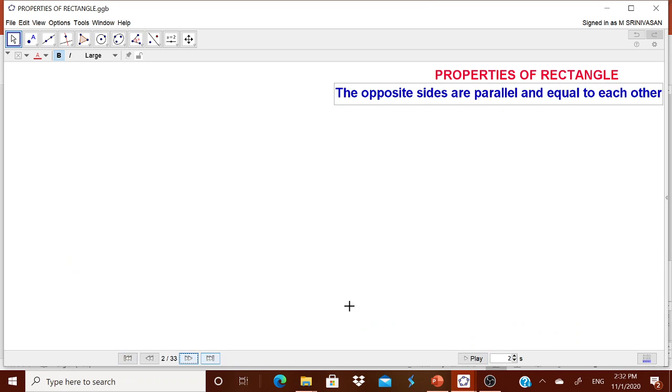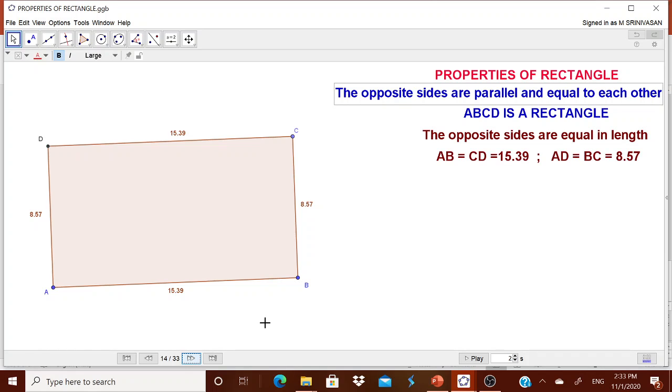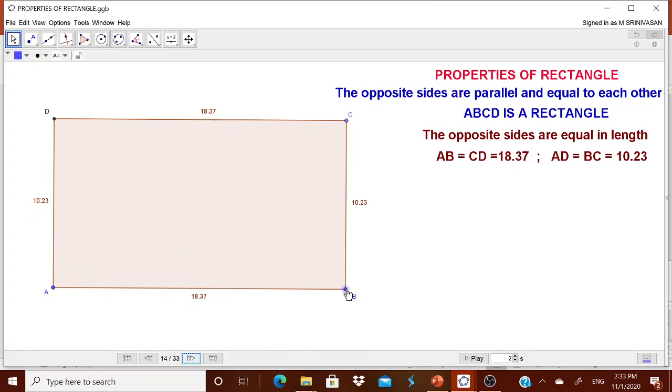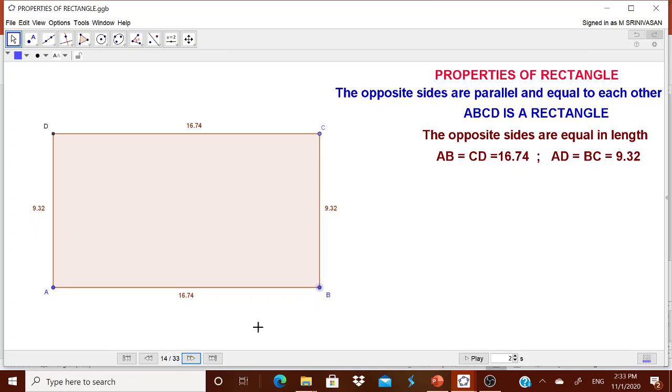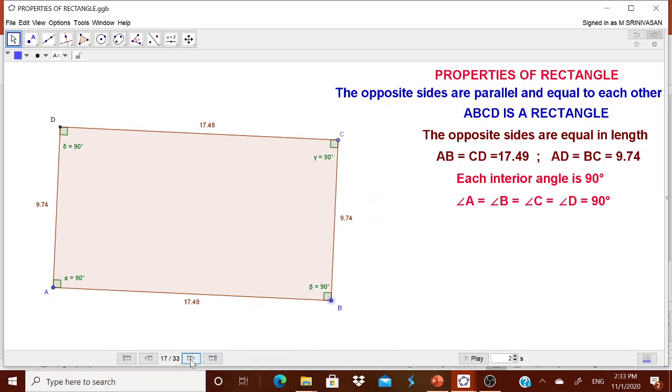Properties of a rectangle. We will just tell that the opposite sides are parallel, equal to each other, and one angle is 90 degrees. Then we will construct a rectangle, then ask them to come and explore the properties. Property number 1, the opposite sides are equal in length. Let them pull and push whether it holds good everywhere. Then each interior angle is 90 degrees. We will show them the angles: angle A, angle B, angle C, angle D, 90 degrees.